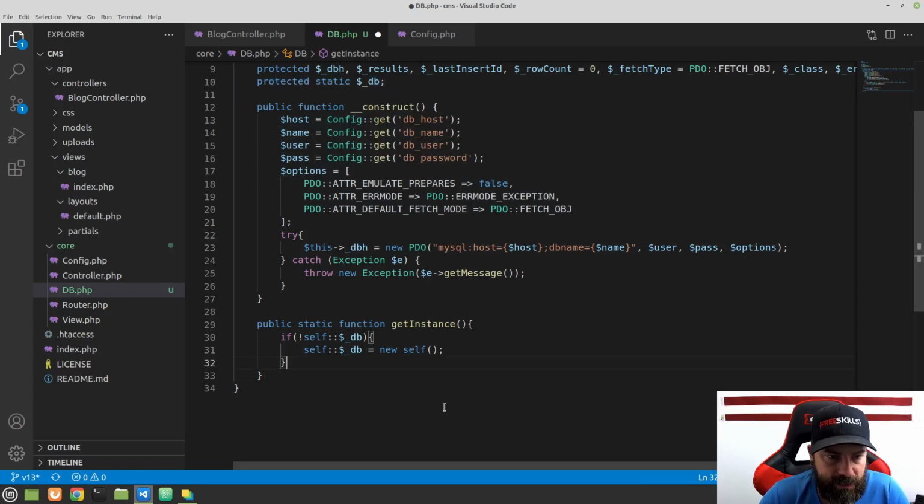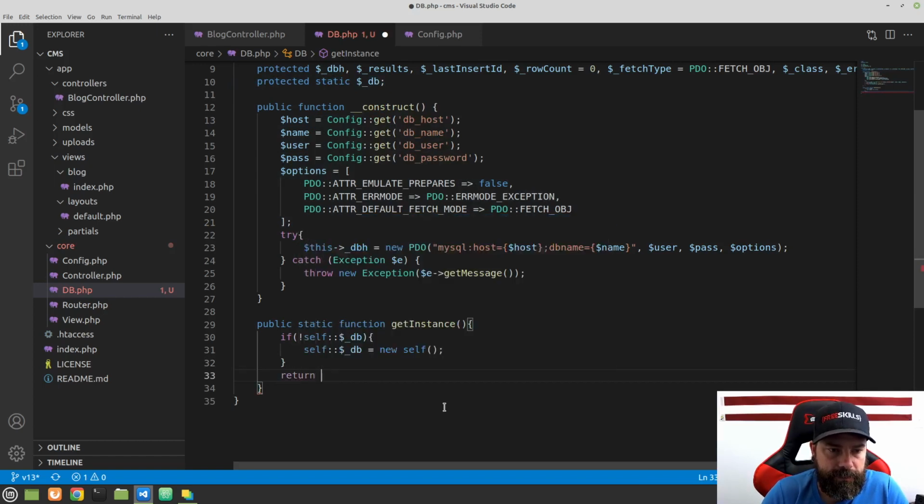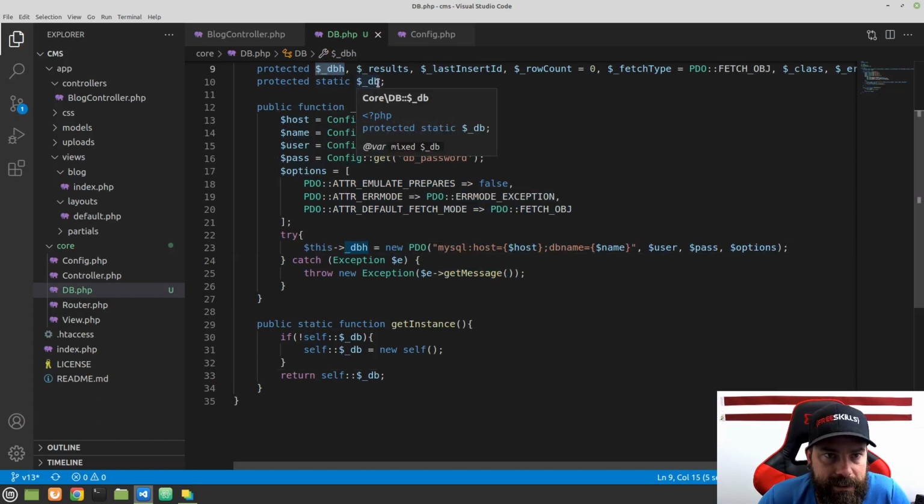And then at the end of this, all we're going to want to do here is return self::$_db. So that's our entire get instance class, and this will actually connect to our database and set that database handler up and set the whole instantiated object to this $_db static property.